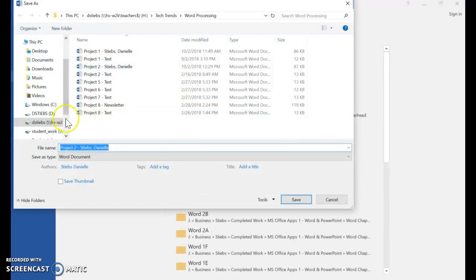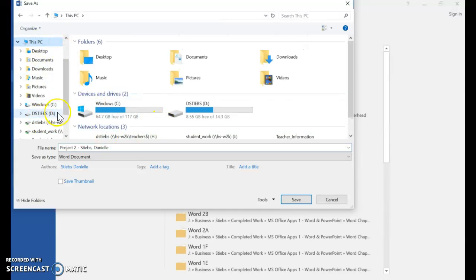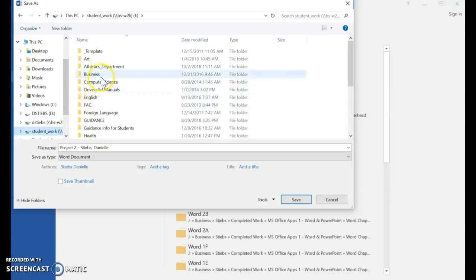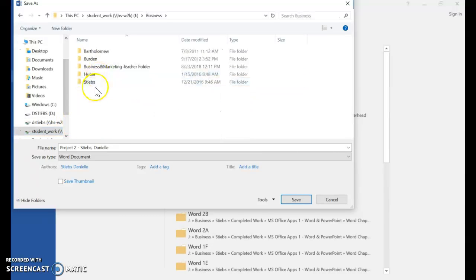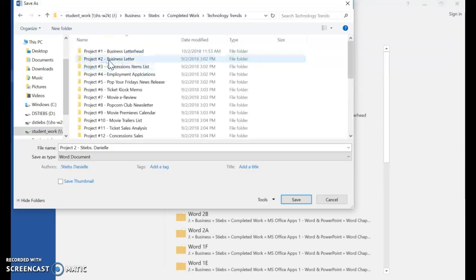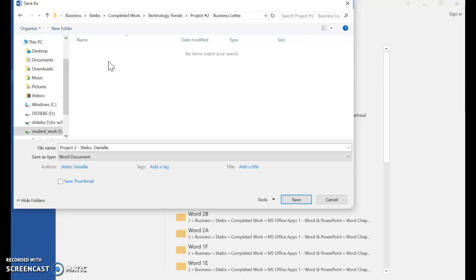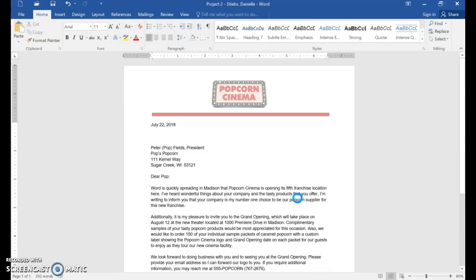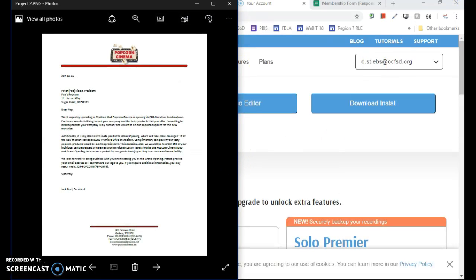So I'm going to go to browse. If I'm not already there, I'm going to go to this PC, student work, business, Stibs, completed work, tech trends, and project 2. There's no names in here right now because I'm the first person to submit this. Project 2, Stibs, Danielle, save. All set. Project 2 is done. I can close out and I am good to go.